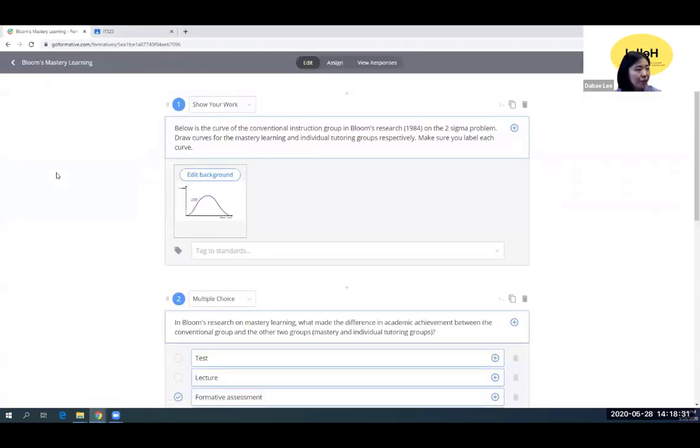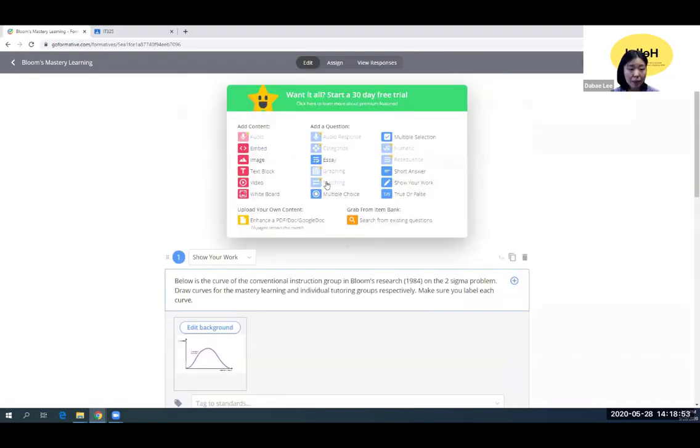So this is the formative assessment that I created for this workshop. And what I wanted to show you is this is the screen that you see when you sign up. And you have edit, assign, and view responses. And in the edit button, you can create an assessment or content.